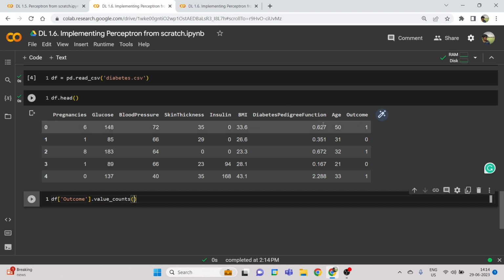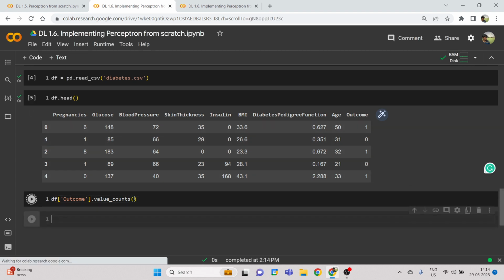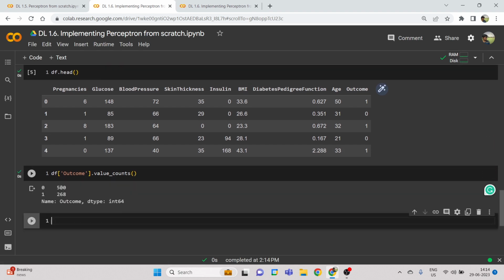Now we are going to treat this as a binary classification problem, where the model can tell whether a person is diabetic or not. 1 means the person is diabetic, 0 means the person is not diabetic. So in this outcome column, I'm applying value_counts. Let's run this. This says that there are 500 data points that have the class as 0 and 268 data points that have the class as 1.